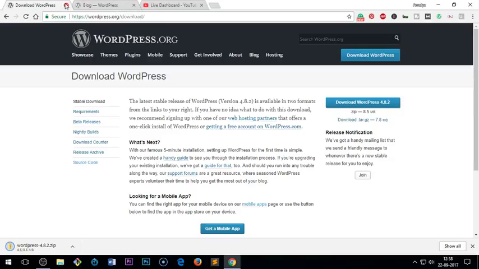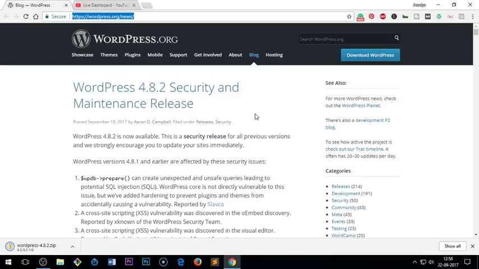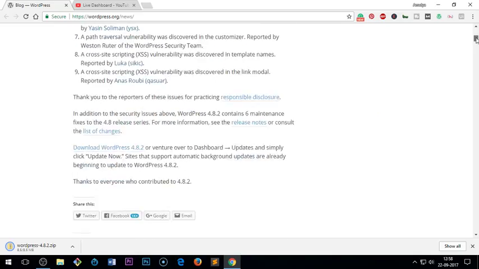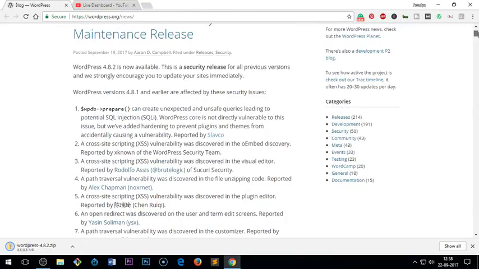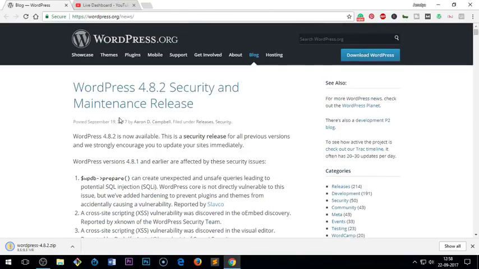If you want to read more about the 4.8.2 security and maintenance release, what it has, you can read this news. This is a post, and the link is in the description as well.